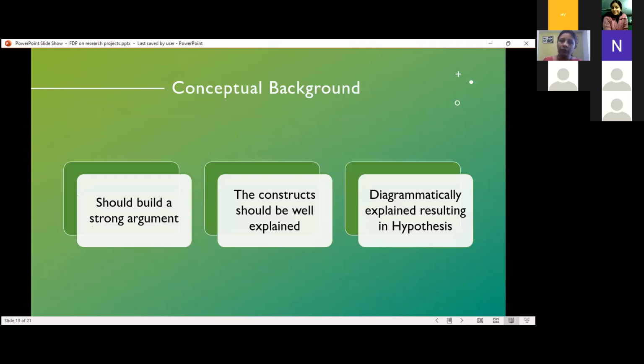Now we come to something very important which talks about the conceptual background. Anybody has got any idea what it is? Conceptual background. I have chosen the topic, for example, what are the factors which are responsible for increasing productivity in work from home? So I have written the introduction about what is work from home, what are the recent trends in work from home. Now I have to write about the conceptual background.